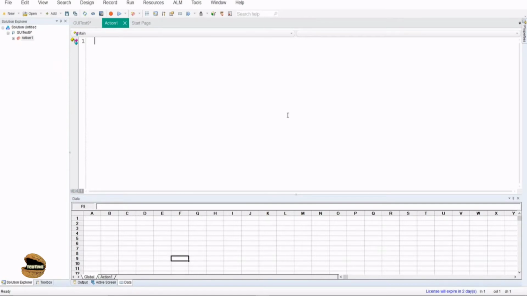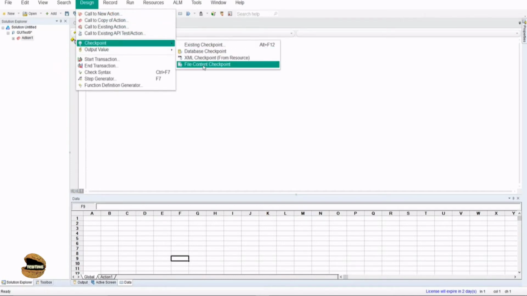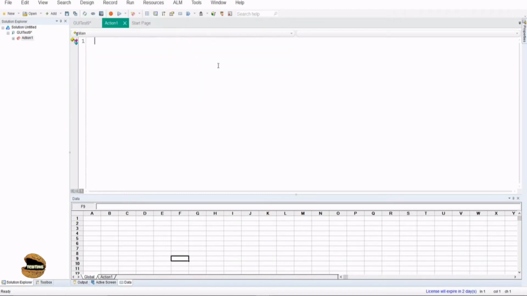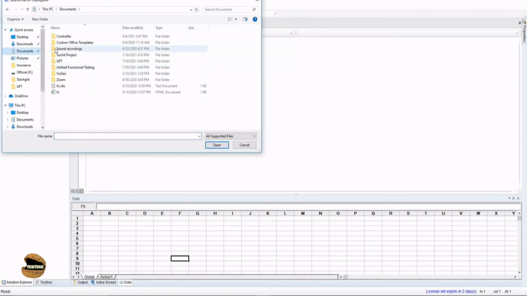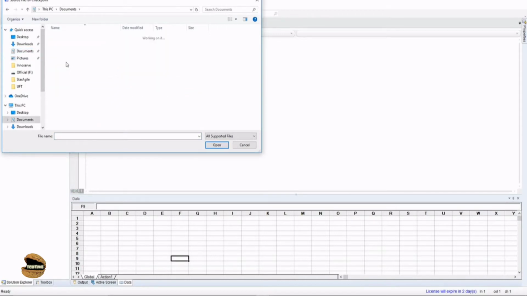Now, this source file can be in any of these formats: HTML, PDF, Word, RTF, and text. If you have any of these files, you can give it a try yourself and add a file content checkpoint. Again, this is an offline checkpoint as the file remains on your hard disk. You really don't have to have an application open or any interaction while recording. So all you need to do is navigate to Design, click on Checkpoints, and you'll have an option called File Content Checkpoint. Click on this and you will be asked to navigate to the file which you want to use.